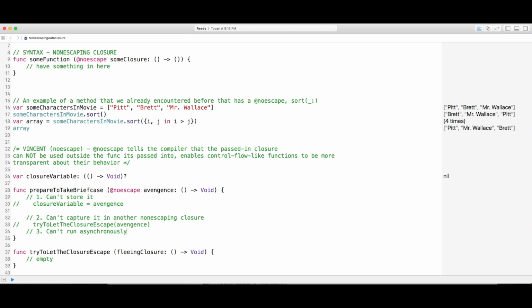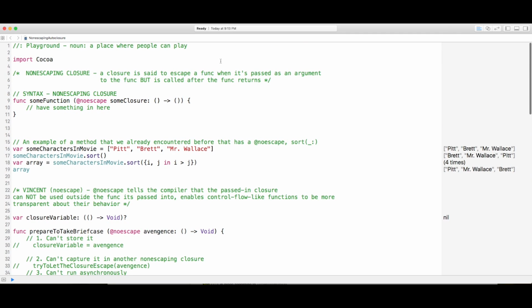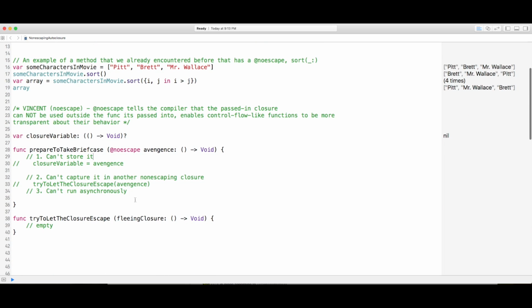Sleep. Okay. There are times where you would want to run something asynchronous to whatever you're doing, especially if you're pulling data from the interwebs. If there's a lag, you can't let a non-escaping closure be in something that's asynchronous. Because of the example up here, it's called after the function returns. So it needs to be there. It can't just lie around and wait.